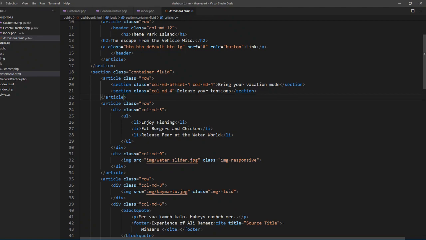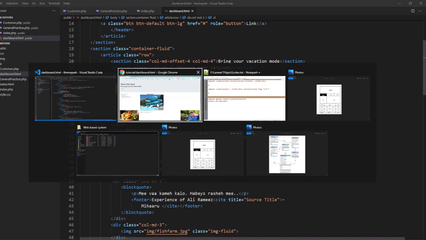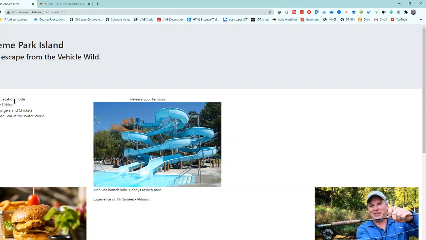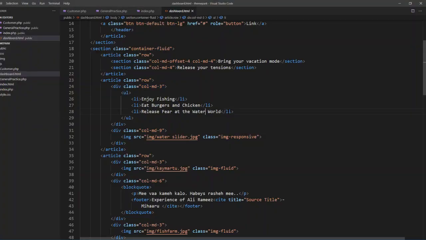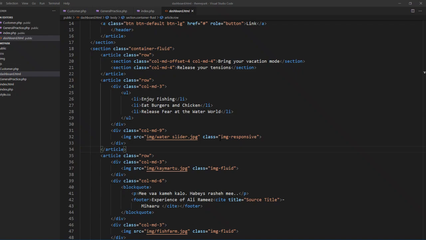And again another row with 12 columns taken fully, having 3 columns for the enjoy fishing, eat burgers and chicken, release. All these things are appearing here. So this appears on the left with 3 columns, and the rest of the columns, which is 9 columns, has this big image there, which is the water slider. You see, this is the water slider here. So this takes up the rest of the space.